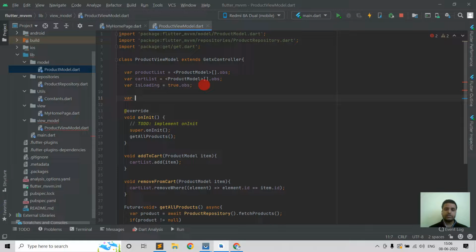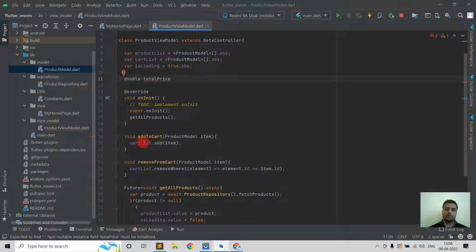We will take one variable total, this will be of double. We will calculate all the prices which are available in the cart list, products, total price.